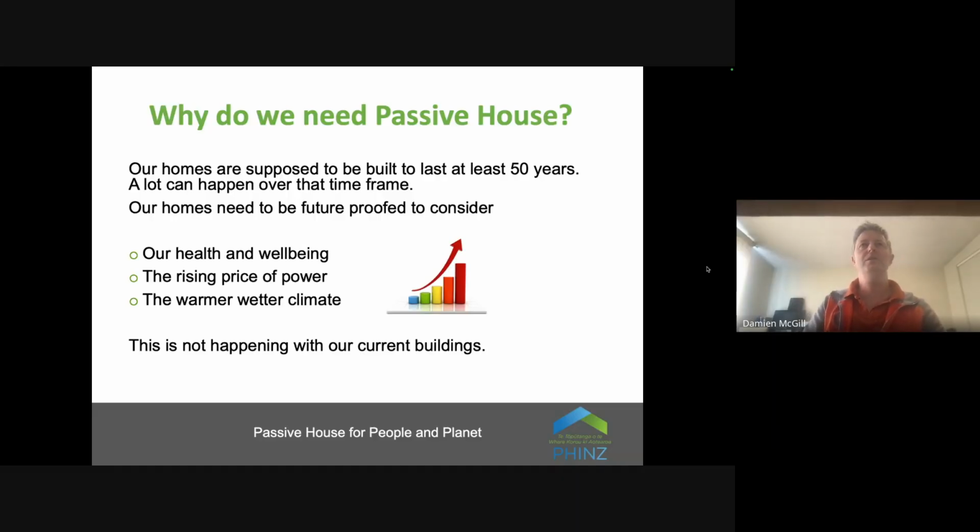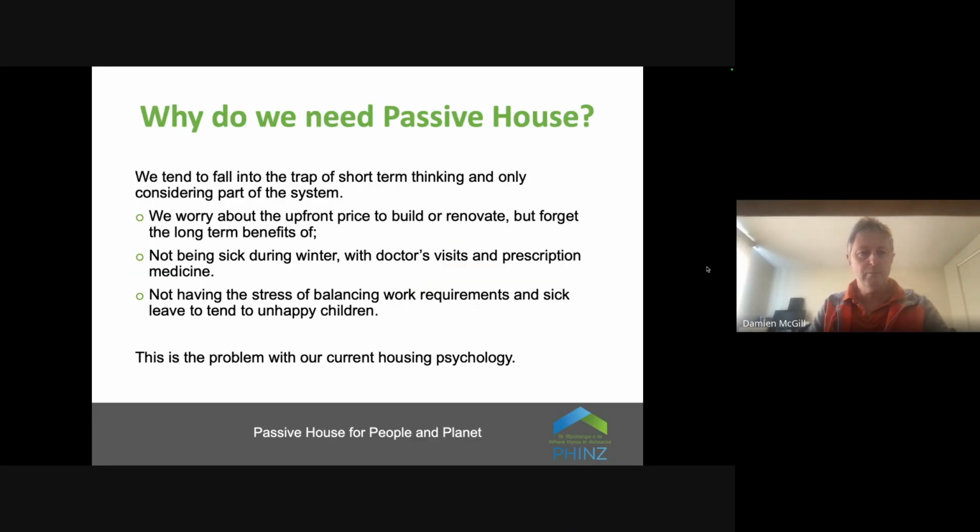So why do we need passive house? Our homes are supposed to be built to last at least 50 years. A lot can happen over that time. Our homes need to be future-proof to consider our health and well-being, the rising price of power, and the warmer, wetter climate in which we live. This is not happening with our current buildings. We tend to fall into the trap of short-term thinking and only consider part of the system. We worry about the upfront price to build or renovate, but forget the long-term benefits of not being sick in winter with doctor's visits and prescription medicine, not having the stress of balancing work requirements of sick leave to attend to unhappy children. This is a problem with our current housing psychology.